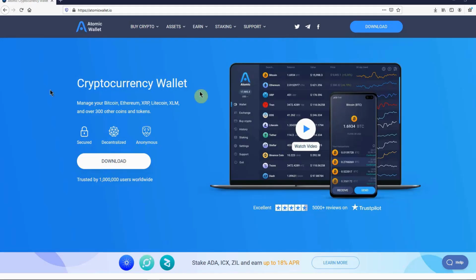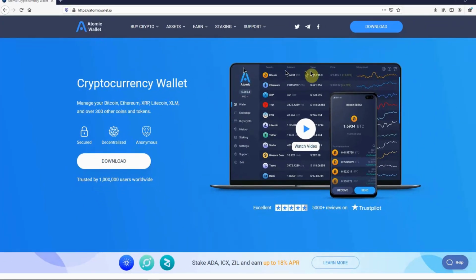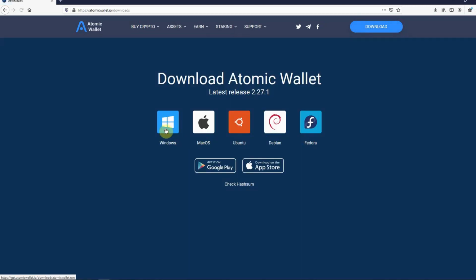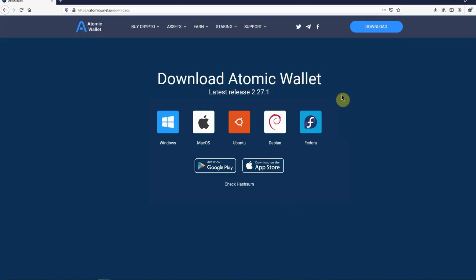To download the Atomic Wallet, we're going to navigate to the website atomicwallet.io. We can also check the certificate to make sure it is valid. Then we're going to go down here to download. We're going to select our operating system. You see it supports multiple operating systems. We're going to select the Windows operating system, and then save the file. All right, our download is complete. We're going to click on the installer to install our Atomic Wallet.